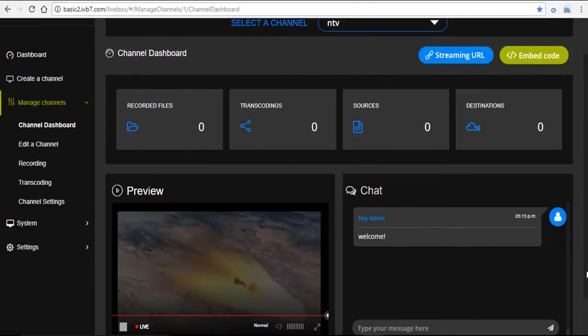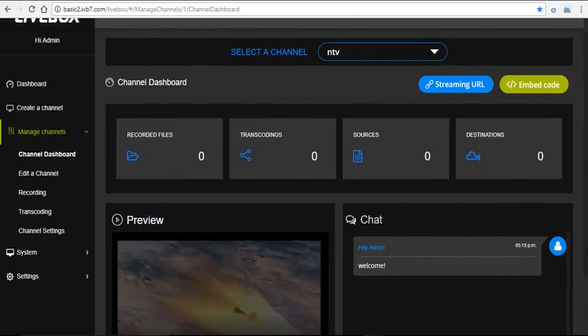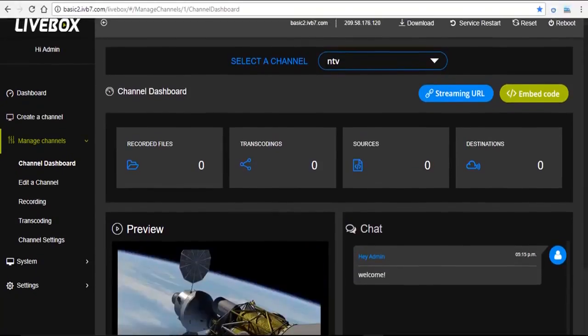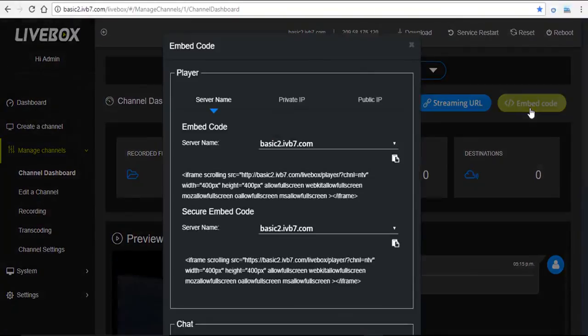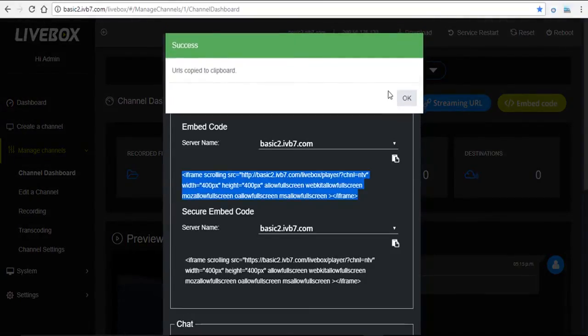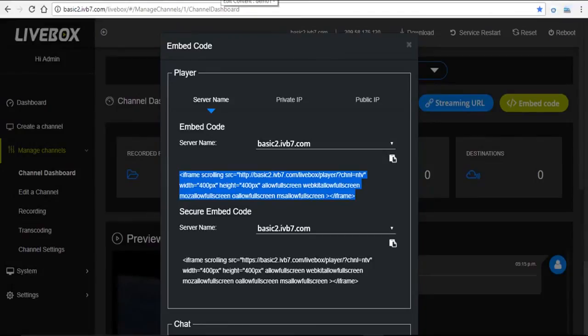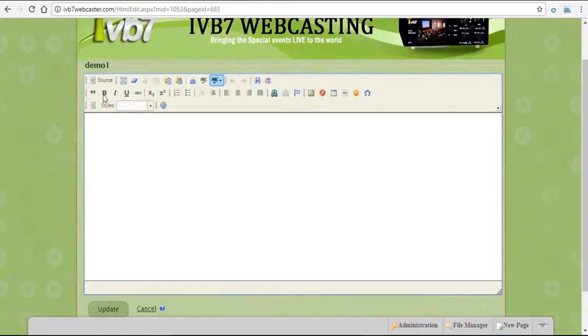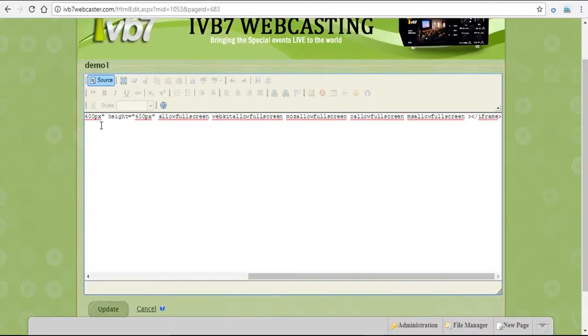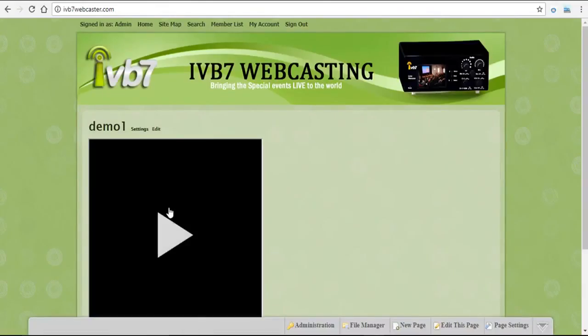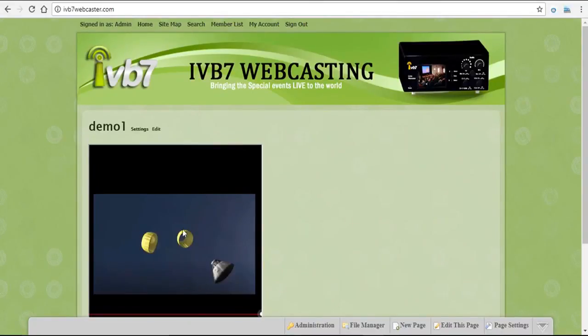The video player and chat are embedded in this Livebox streaming server. So let's go to the embed code page. The first one is for the player and below it is for chat. Copy the embed code. Click OK. Then go to your website. Go to the source page and paste that embed code here, and then click update. Now on your own website, a video player gets generated. Click on this play button. Now you can see the live video.